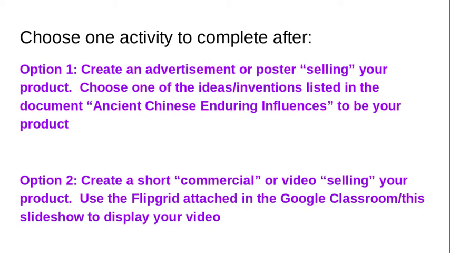Option two, you're going to still choose a product. So again, maybe you want to pick the wheelbarrow, or what's one that I just listed for you? The woodblock print. You're going to create a short commercial or video selling your product. You'll use a Flipgrid that I've created that is attached in the Google Classroom as well, and the slideshow to display your video.